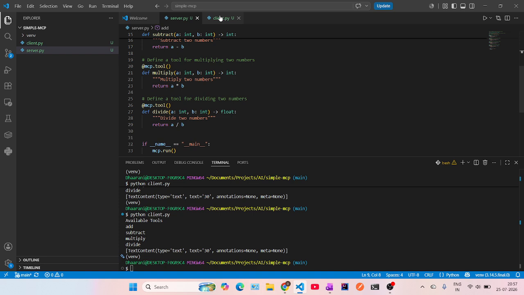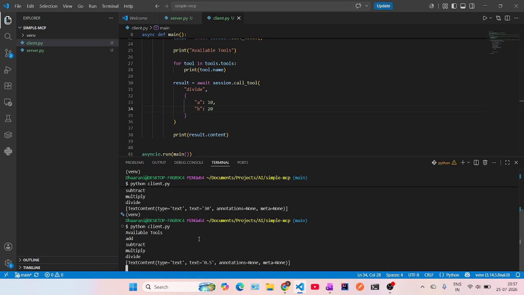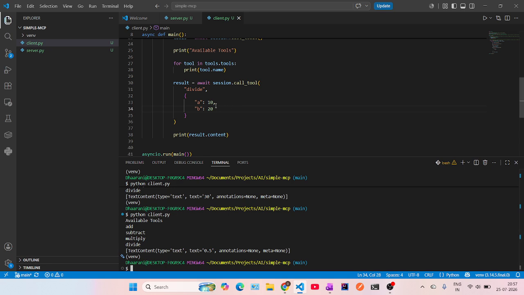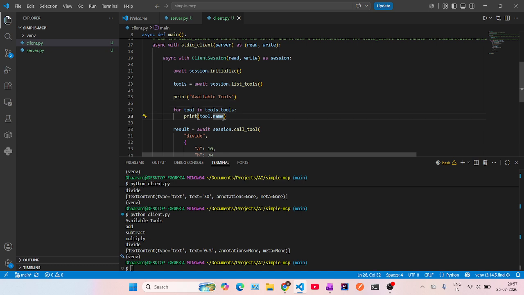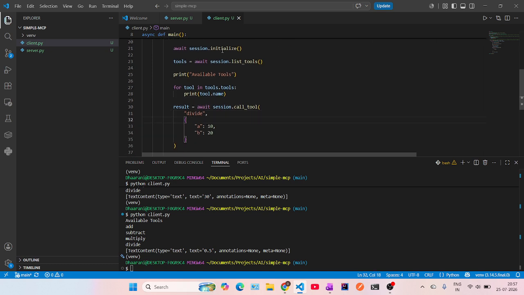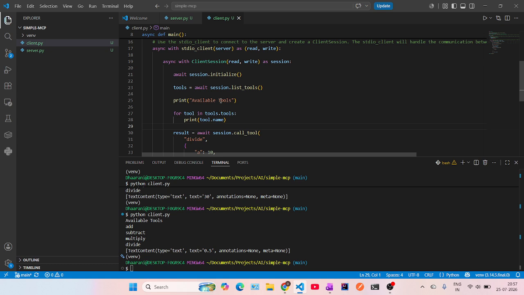Let me try some other one. Divide. It should return, sorry, A divided by 20, yeah, 0.5. So that's it. What MCP did here is there is a list of tools, and we are calling the specific tool to get the details. So these are the main basics of MCP.